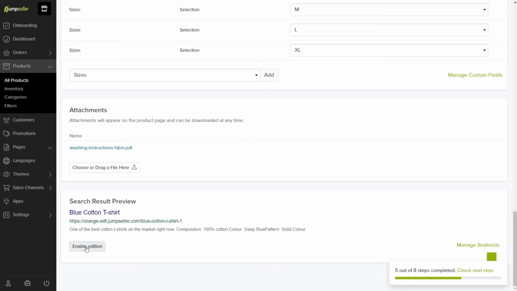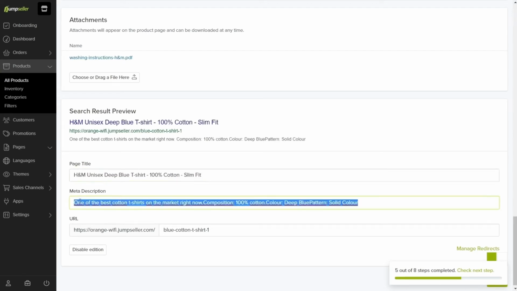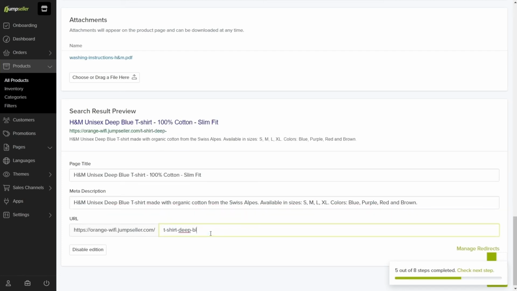Finally, in the last section, you can edit the information that will appear on the search engine results page by clicking Enable Edition. You can set the page title, meta description, and the URL of the product page itself.